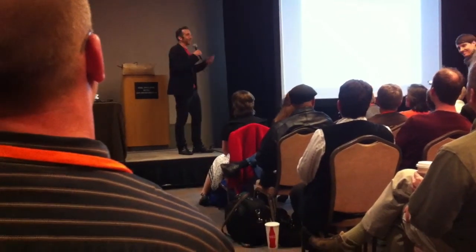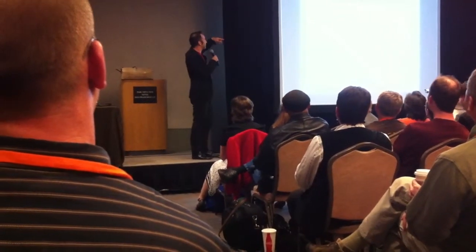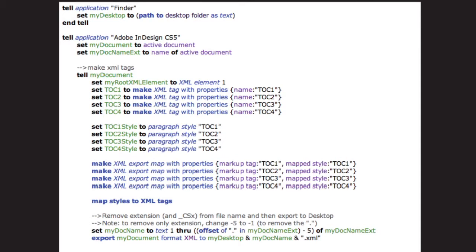So we start from top to bottom. We set the path for where the file will end up. We create our TOC 1 through 4 XML tags. We map the paragraph styles to them. And then afterwards, it will name the file based on the InDesign file and spit that out.